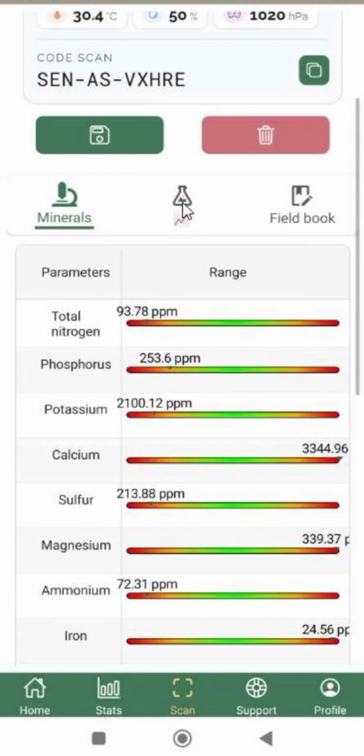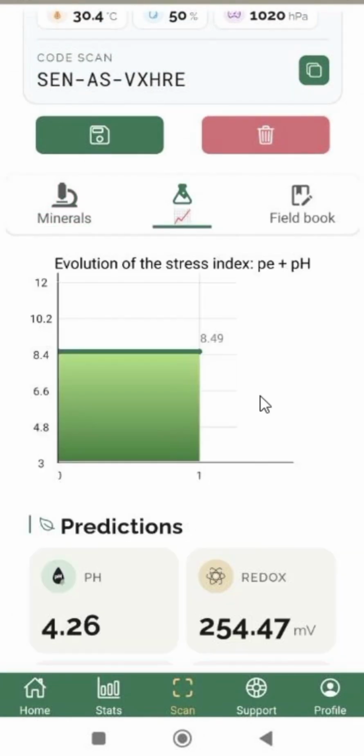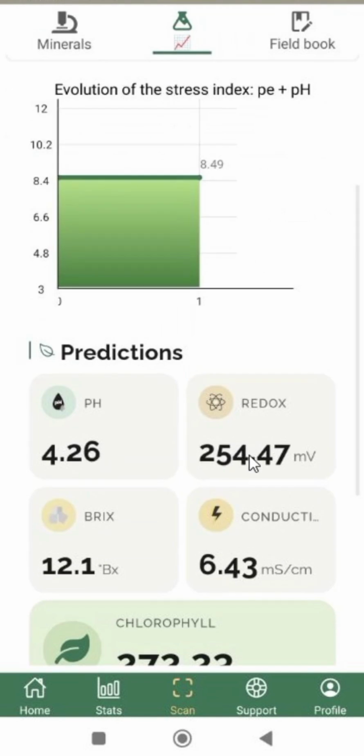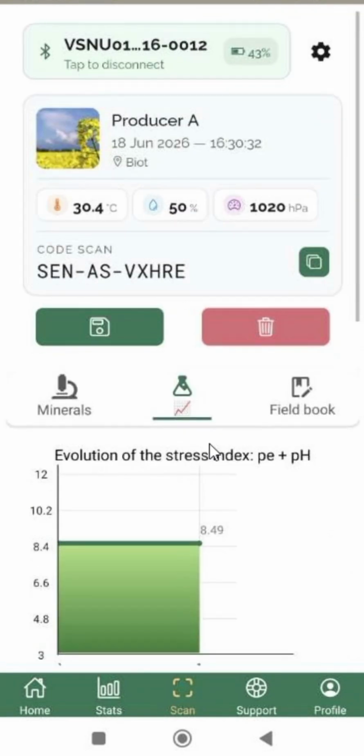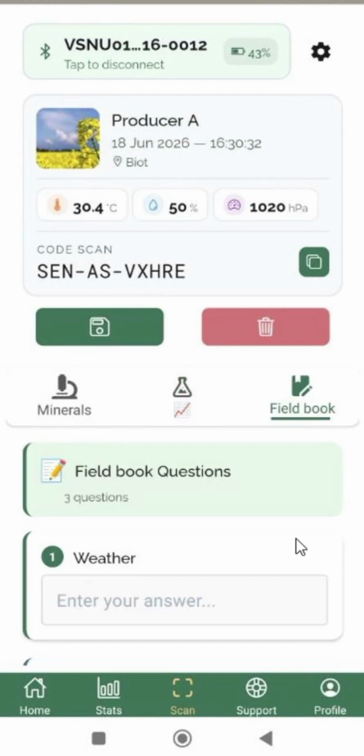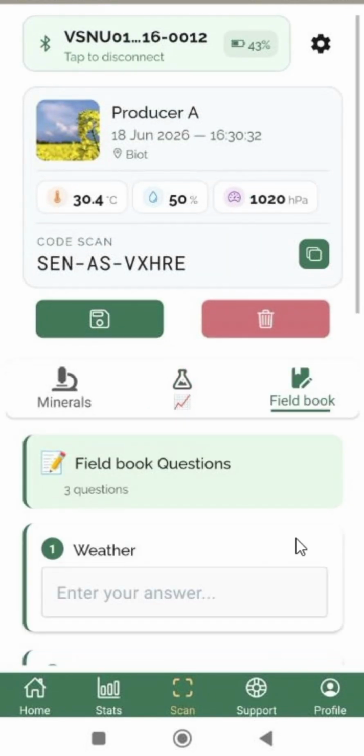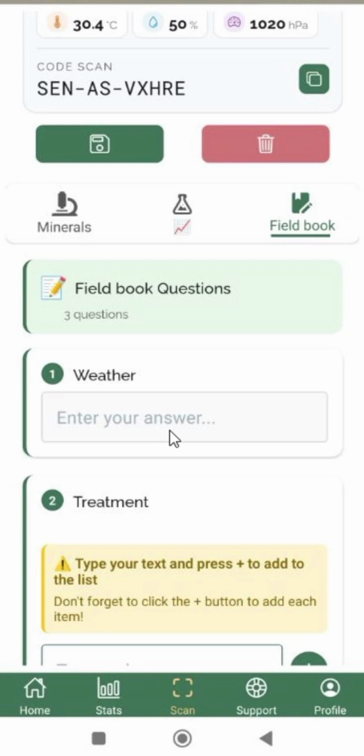You have a tab for electrochemical data, the stress index, and the PE plus pH pair. You have access to data for pH levels, redox potential, Brix content, electrical conductivity, and chlorophyll measurements. The very last tab you see is the field notebook. This specific section is where you can manually fill in the various pieces of detailed information that you previously selected when you were first creating your digital field notebook.